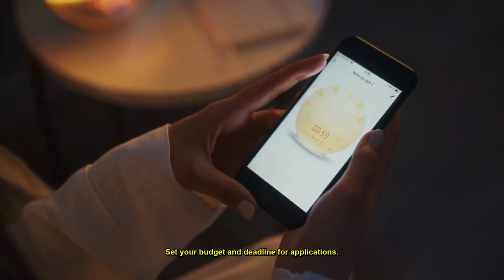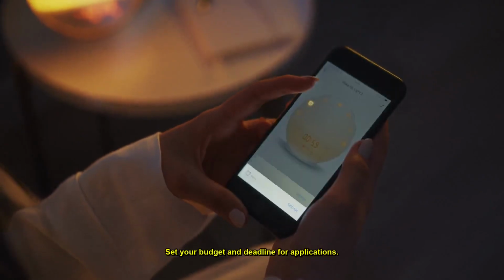Click on the Post a Job option available on the dashboard. Fill out the job posting form with specific project requirements. Set your budget and deadline for applications. Submit the job posting to make it live on the platform.